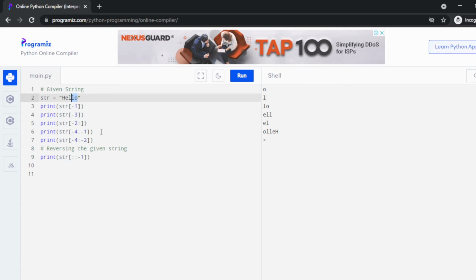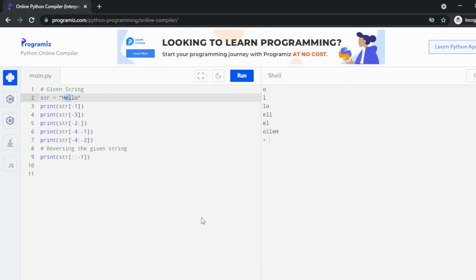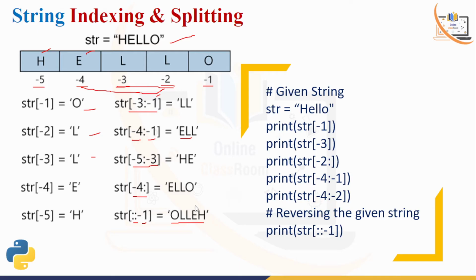And -4 to -1 is nothing but E to L. So this one is up to this, -4 to -1, and -4 to -2 is nothing but EL only, because -4 to -2 is EL only. And the last one prints the total string in reverse order, so this is this one, right? So now again back to the slide.